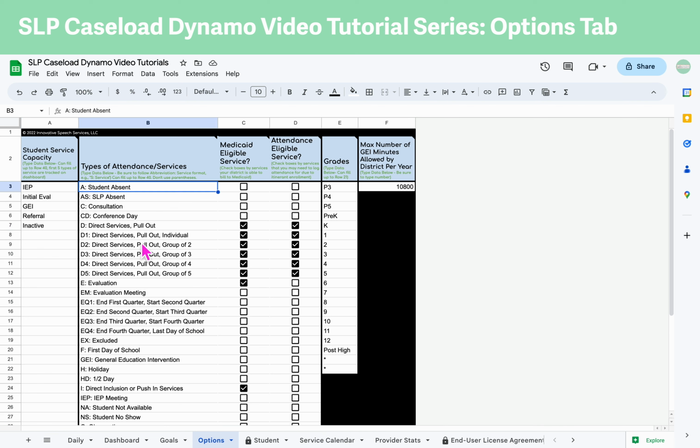After entry of the different types of attendance and services in column B, go through columns C and D, the Medicaid and attendance columns, and check whether the marked service is one that your setting requires you to log Medicaid or attendance for. If you are not required to log Medicaid or attendance, skip this step. For example, I typically log Medicaid for direct services and evaluations and attendance for direct services, so I have those items checked. Checking these boxes correctly is necessary for the Medicaid and attendance to-do logs on the Daily Data tab to function properly. The utility of this will make some more sense when you see the Daily Data tab in action in the next tutorial video.